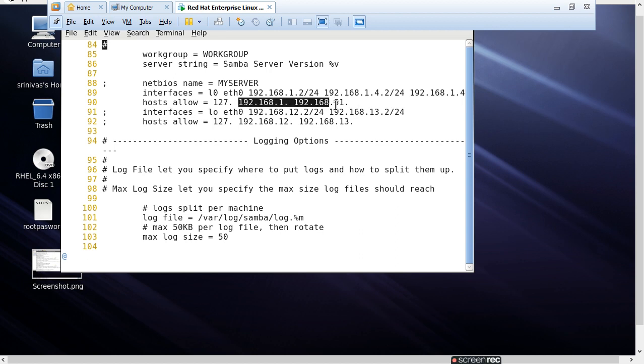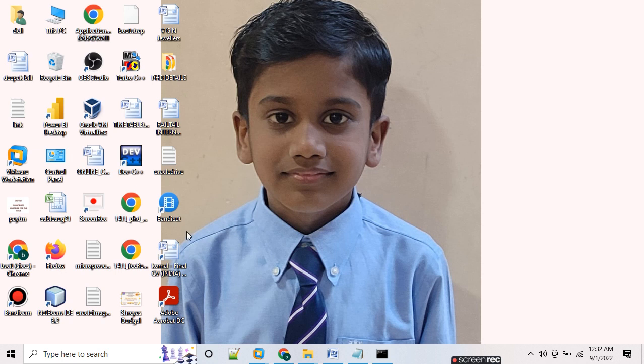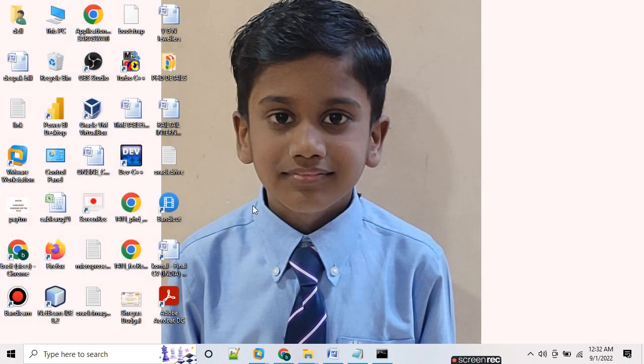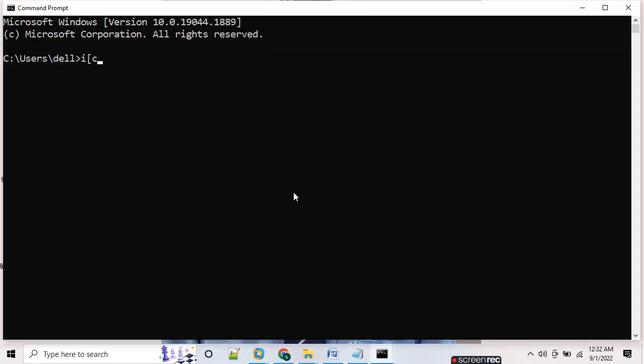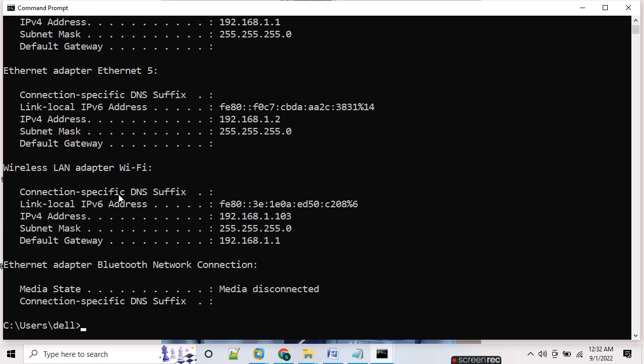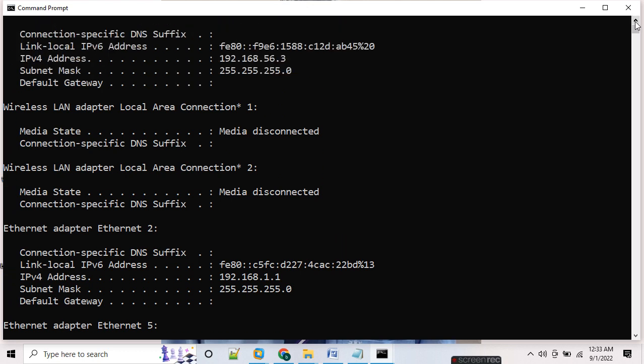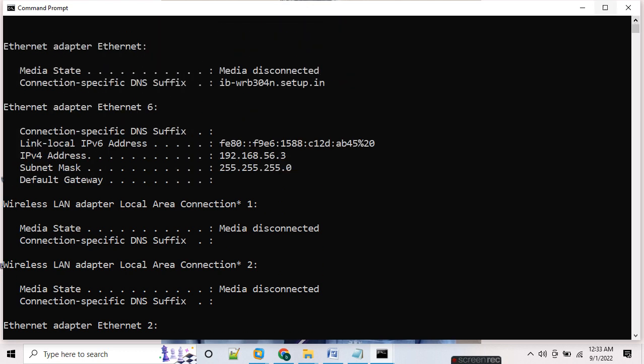So whatever the range that you are seeing in Windows, for providing this host allow, you can go to the command prompt. You can see the ranges which exist there for the Ethernet. So we can issue the ipconfig command to check. You can see for the Ethernet 5 192.168.1.2, for Wi-Fi 192.168.1.103. Similarly for Ethernet 2 1.1 and for Ethernet 6 56.3.